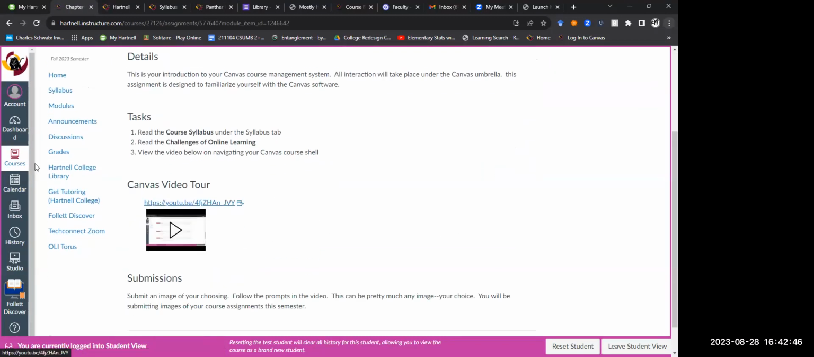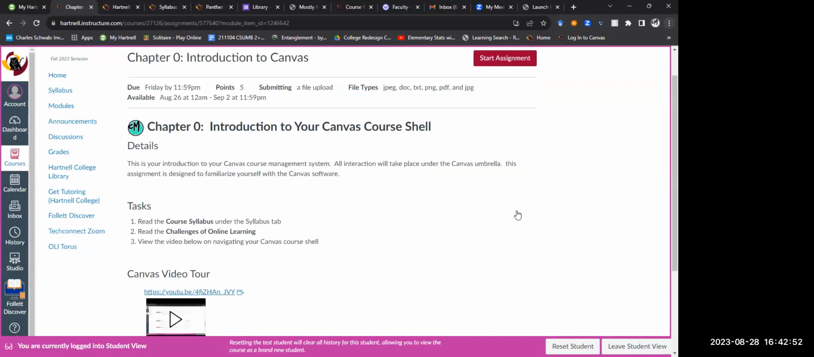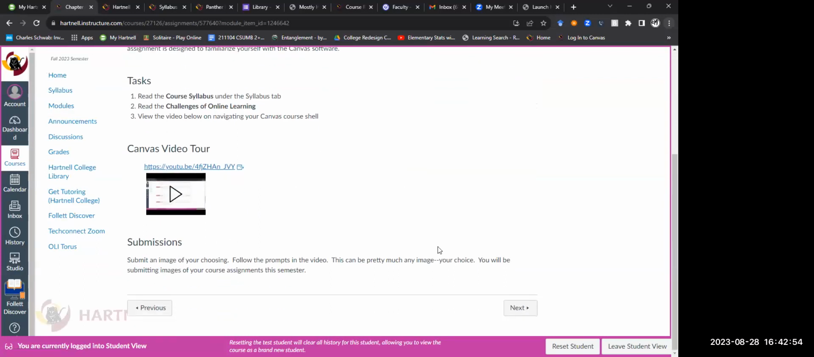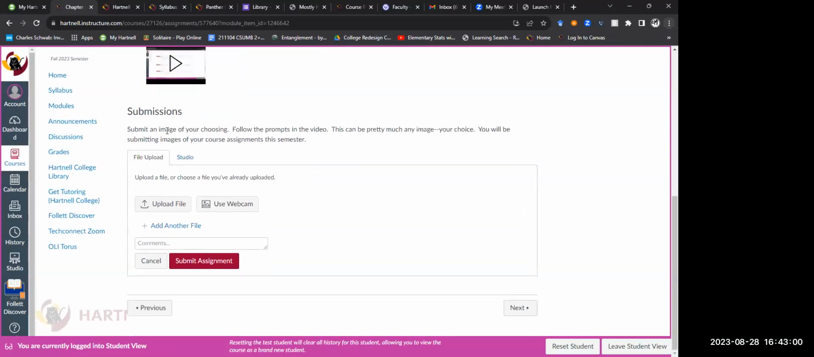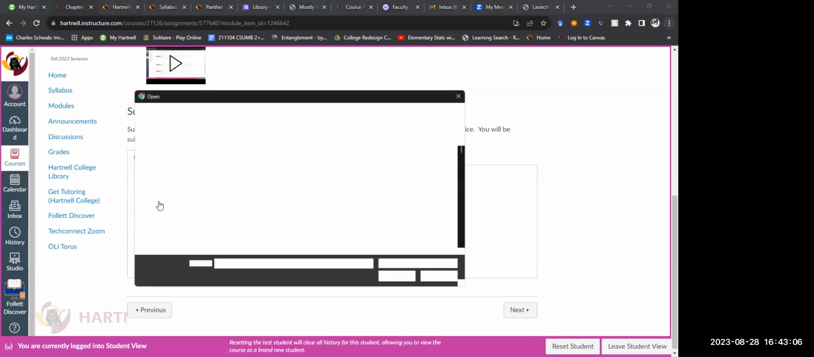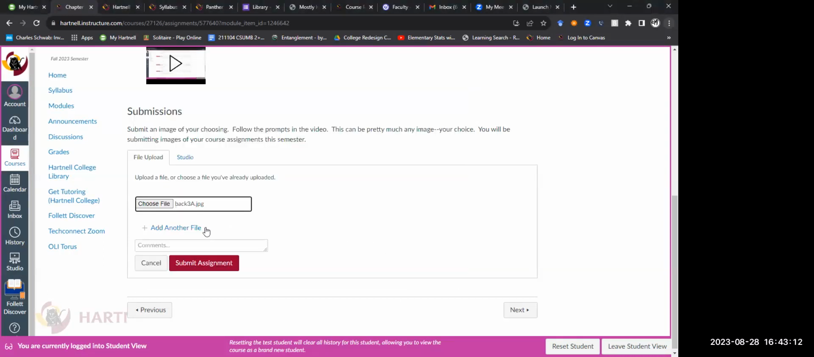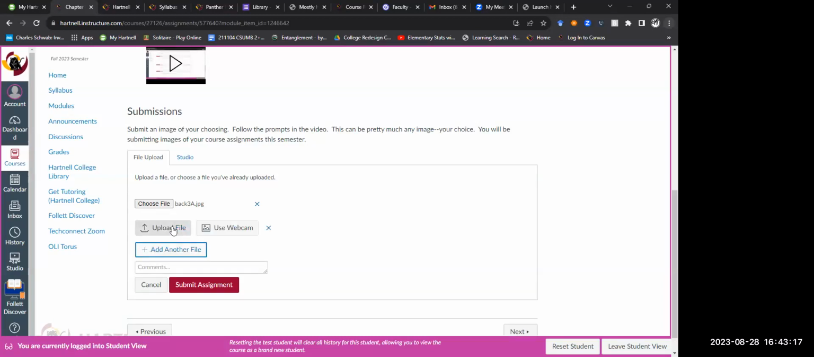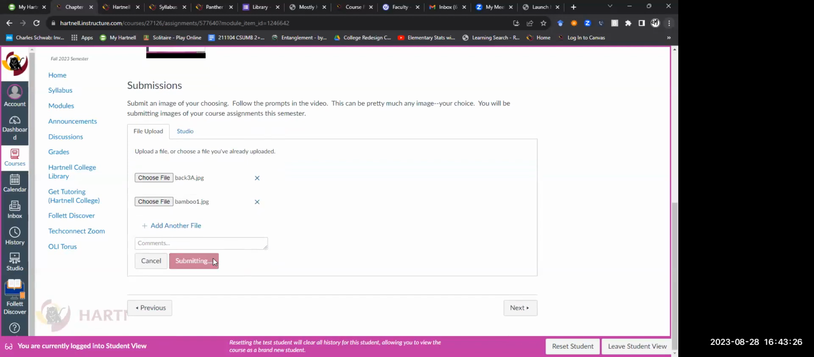And you'll note that after you've taken a look at that assignment, right up here, it says, start the assignment. So you've looked at the video and you're ready to make your submission. So start the assignment. You're going to upload a file. I can choose a file. I'll pick a pretty picture. I'll put that in. If I have another file to add, I can add that right away. And there we go. Then I can go ahead and submit the assignment.